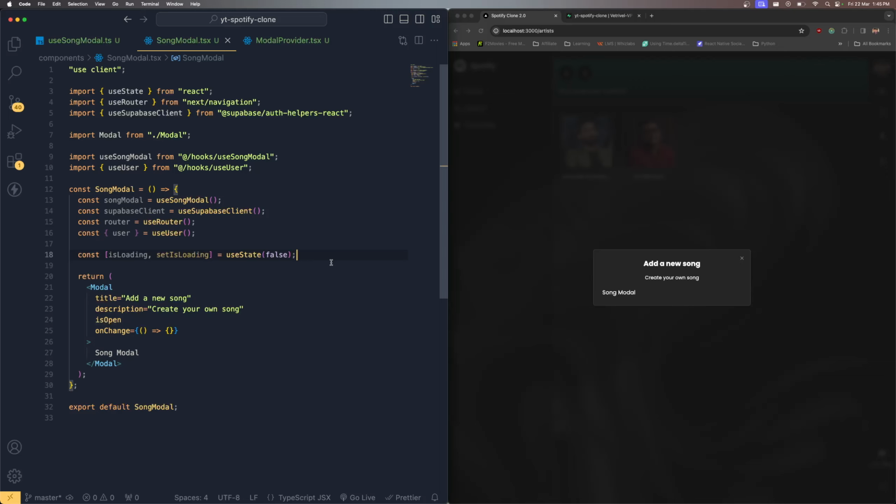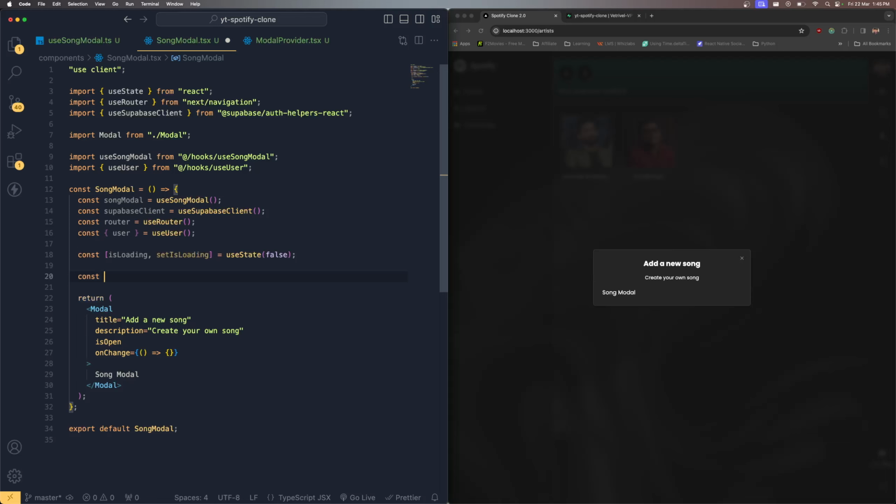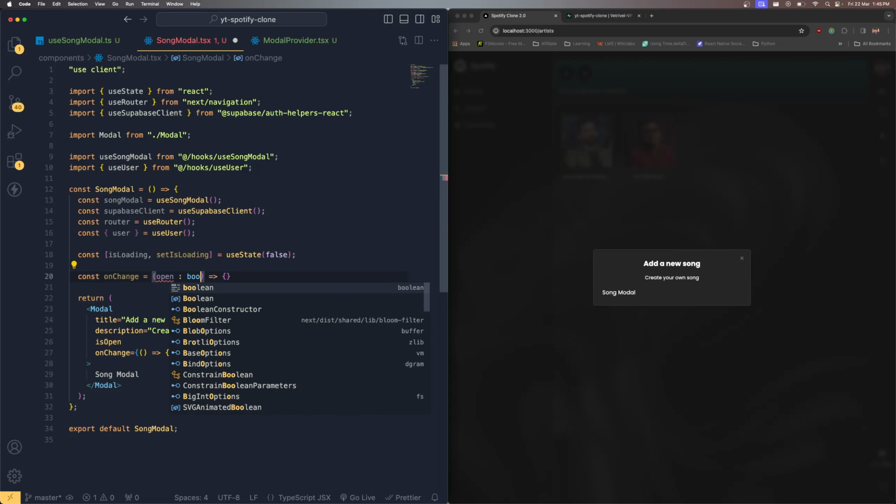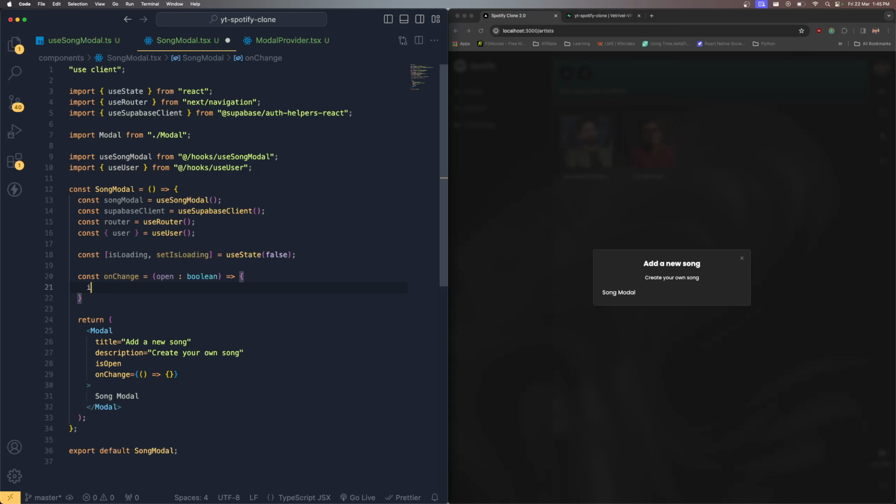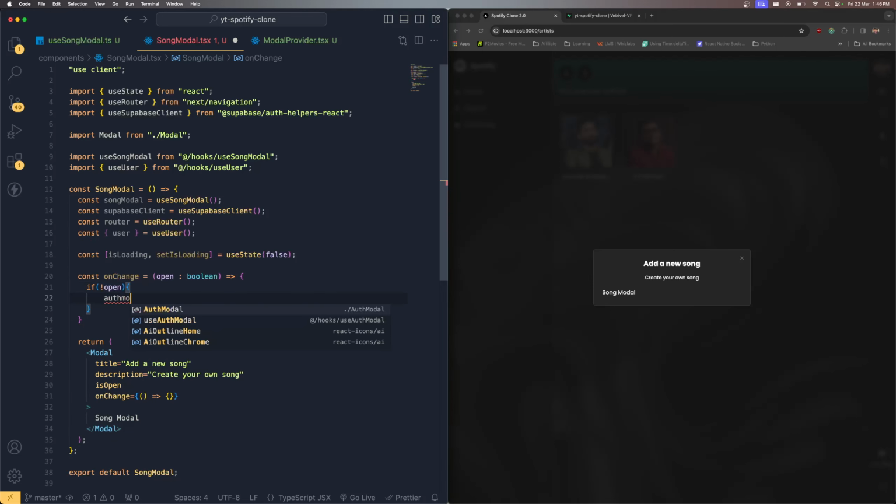Then now what we have to do is open and close this. So I need to write a function: const onChange equals a function that takes a parameter, which is going to be of type boolean, and inside here, if not open, then I'm just going to call songModel.onClose. All right, that's the function I'm going to call.